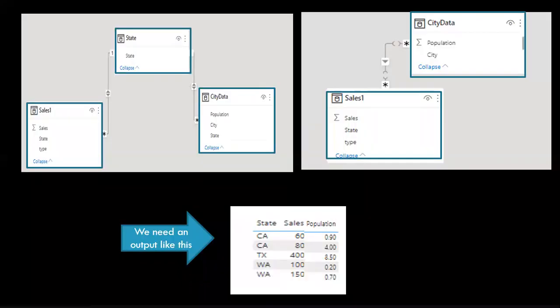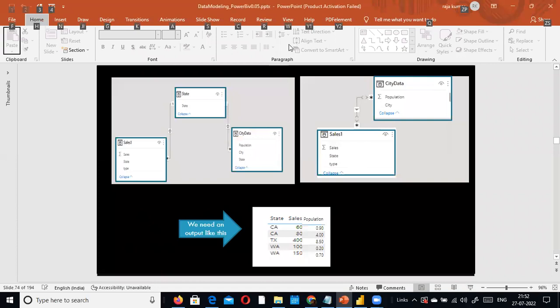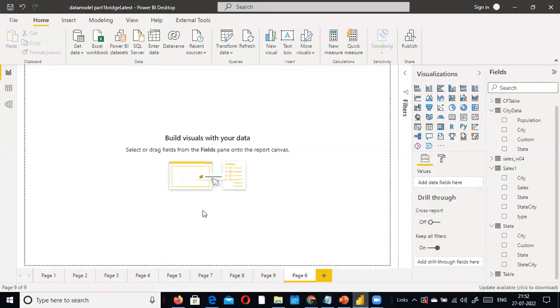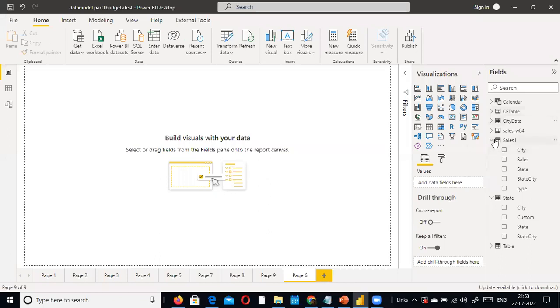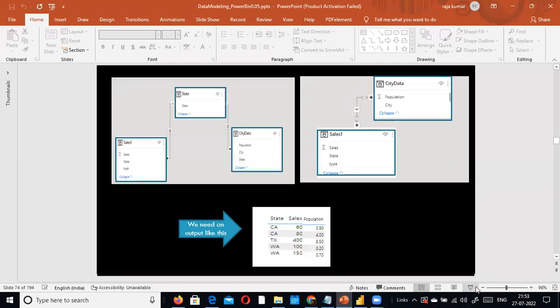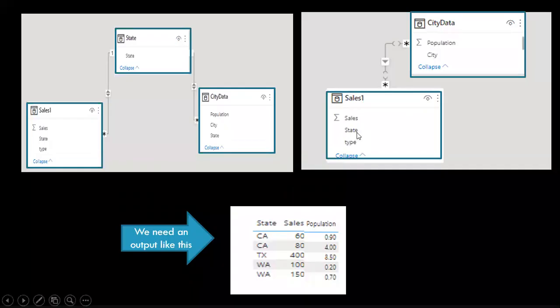Got it? Okay, now I'll jump into my Power BI desktop. This is a very important concept, and the demo I'm going to give, you need to watch very carefully. Look here. Here I have imported city data. And actually, I have three tables here. I'll just show you. Look here. Actually, I have only two tables, sales and city data.